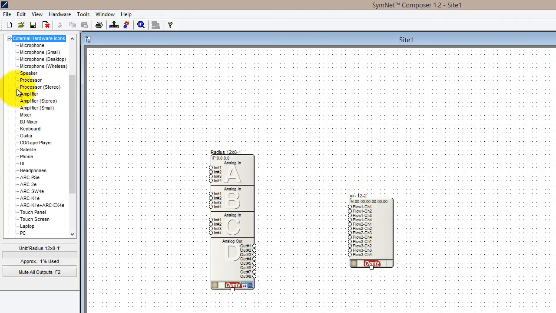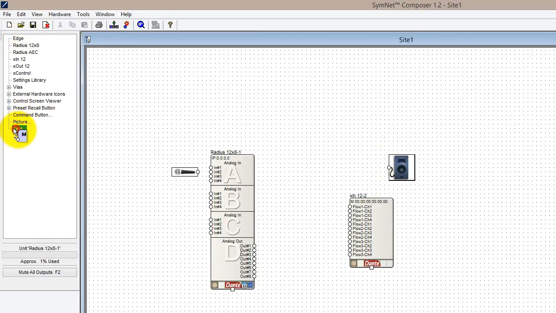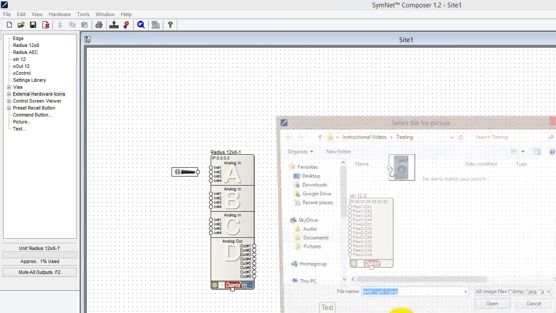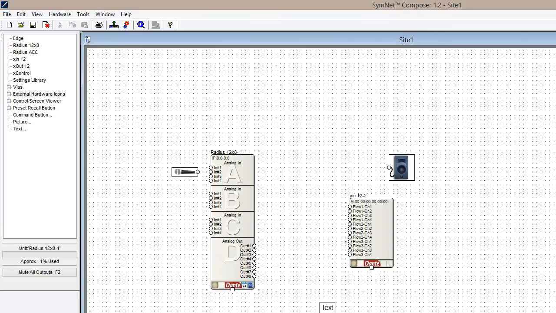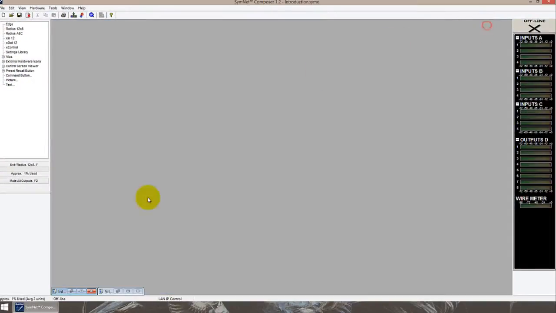Optionally, we can also place graphical representations of other system elements onto the site view. Pre-prepared icons are provided, as well as the ability to place text blocks and custom images. In this way, a full system schematic can be built up inside the site view. Here's an example I prepared earlier.